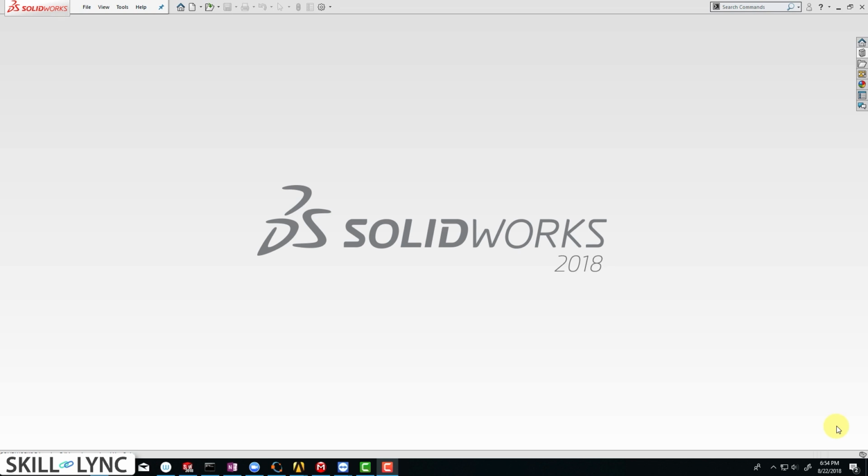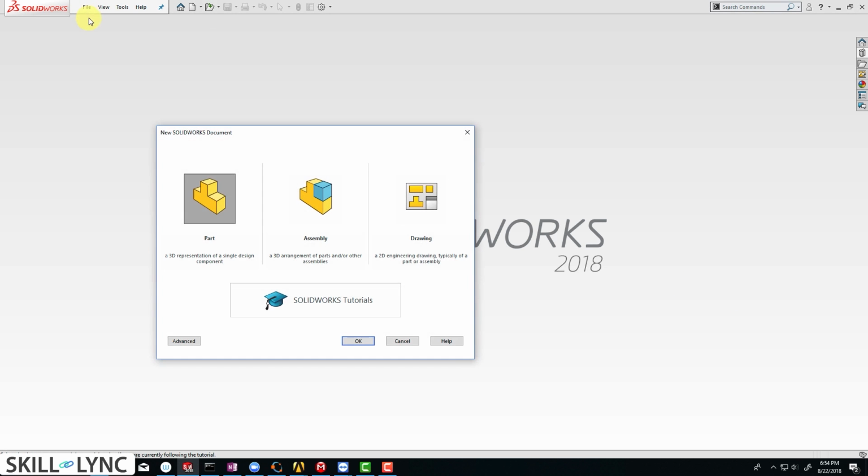Today we will be first modeling the components of an engine valve system, and then we'll proceed to do the multi-body dynamic simulation. So to get started, we're going to work with the cam. Let's click on File and then click on New, and then click on Part and then click OK.